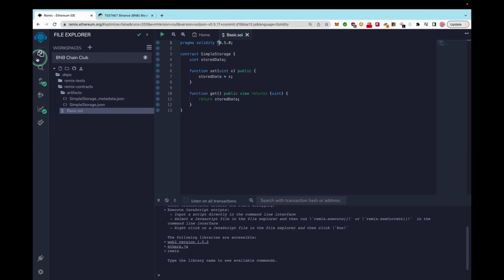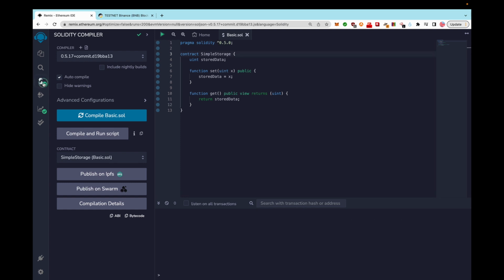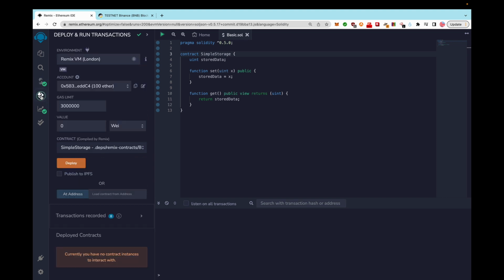So let's go to our compiler panel to make sure that our compiler is of version 0.5.0 or more than that version. Once you have selected the correct compiler version, you should get a tick here which indicates that it has been compiled successfully. Next, we go to the Deploy and Run Transaction panel to try to deploy this smart contract.